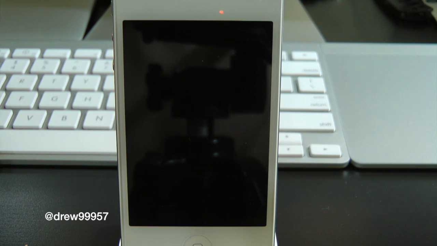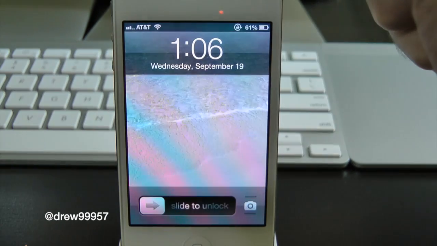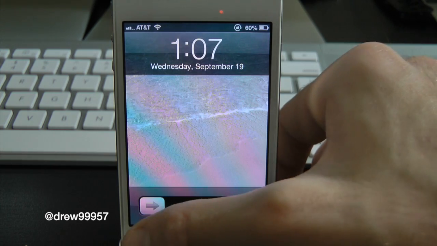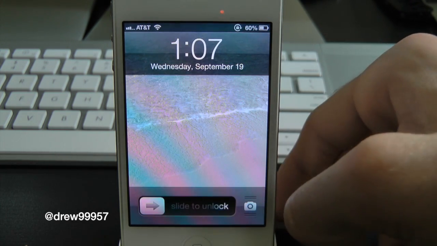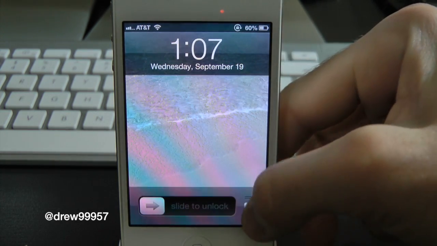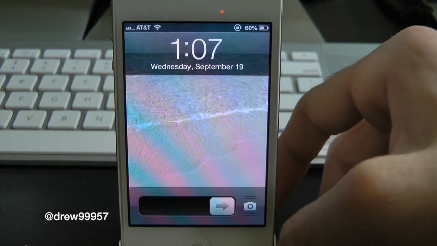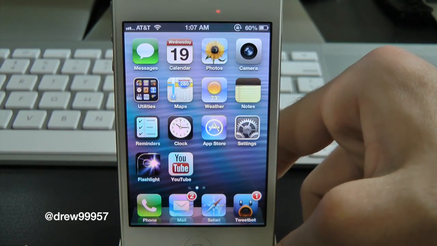We're taking a look at new features in iOS 6, so let's go ahead and get straight into it. Let's start things off with the lock screen. You can see we have some new wallpapers within iOS 6, so that's always a nice plus. Nothing really too fancy here with the lock screen. We still have the same boring standard lock screen with the camera grab. So that is basically it with the lock screen. Let's slide to unlock and check out iOS 6.